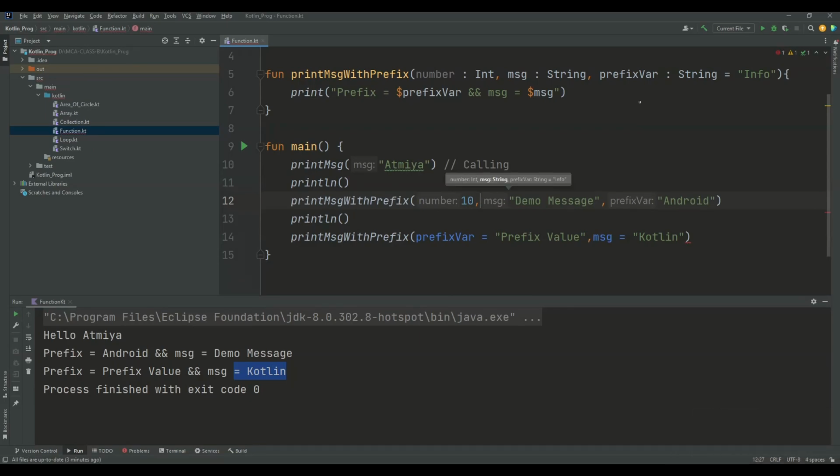So what I have done, I have passed three parameters to my function. First is a 10, second is a demo message, and third is Android. So now it is okay. You can call a function with multiple parameters also, with a prefix value also, and with a changed sequence also. You can change the sequence of the parameters also.